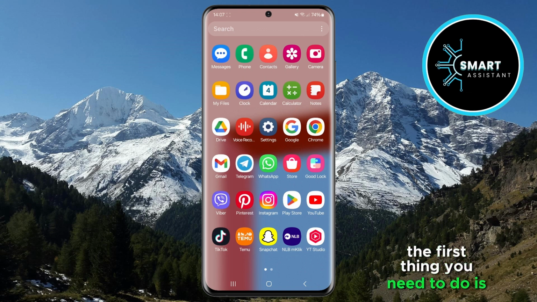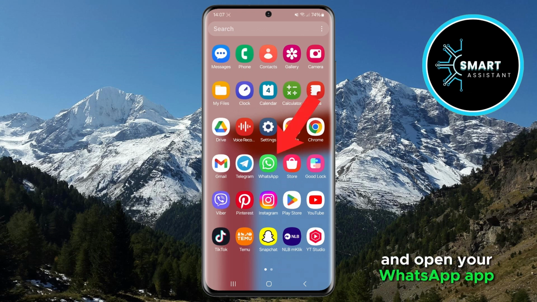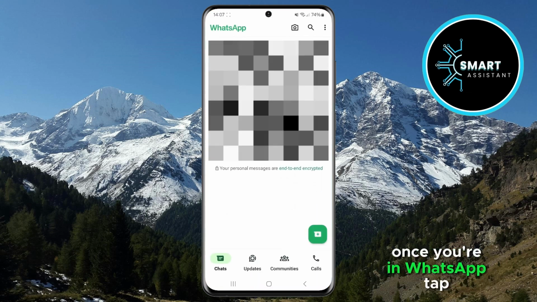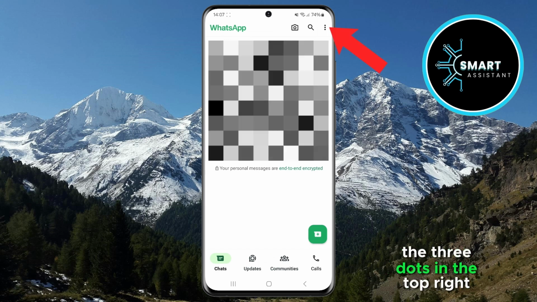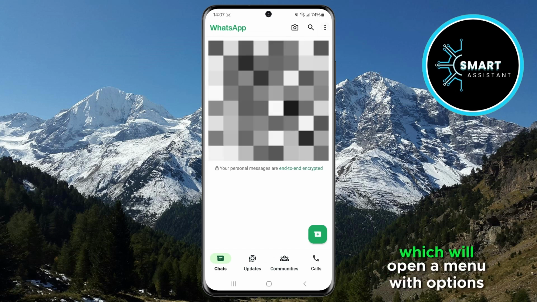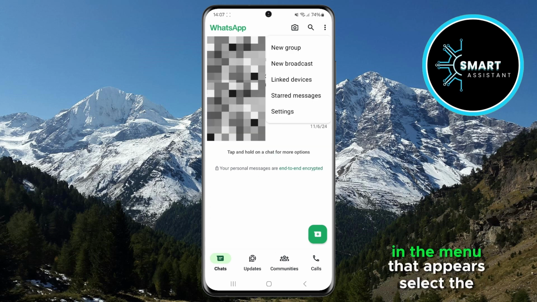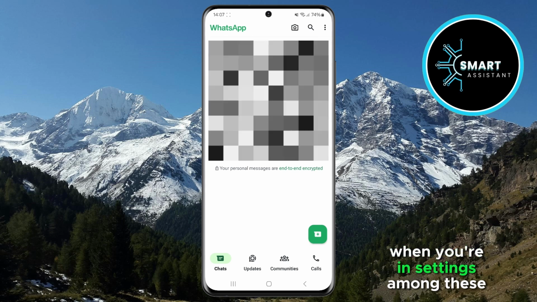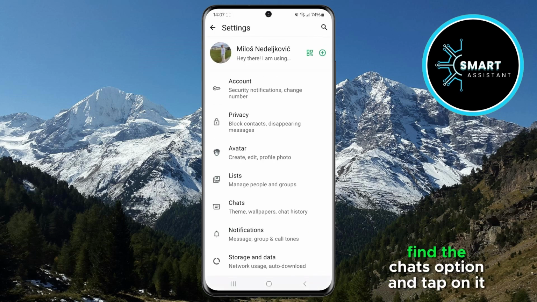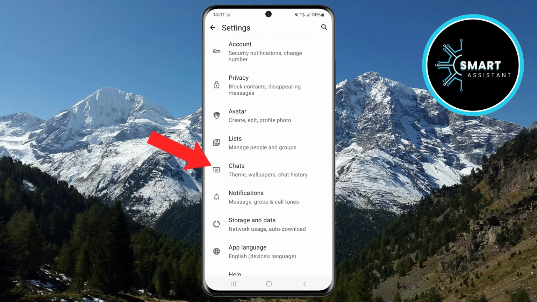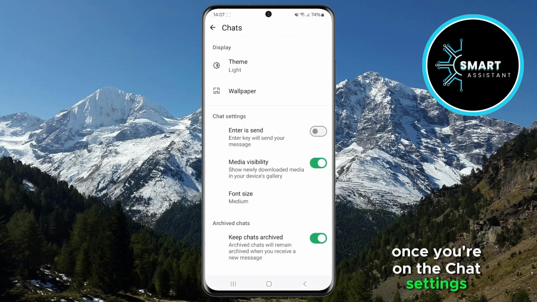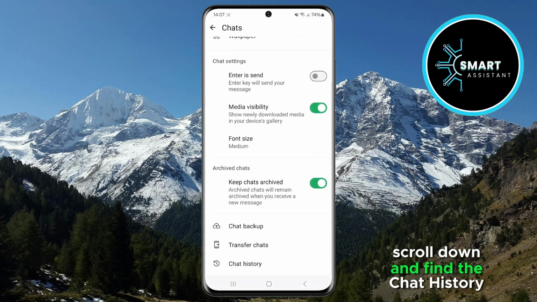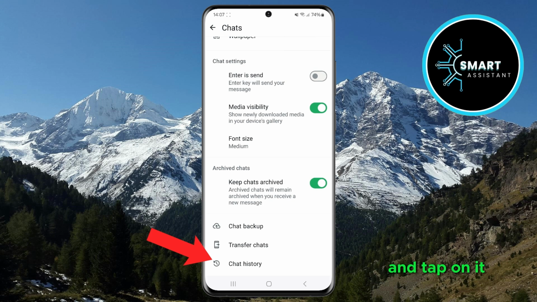The first thing you need to do is find and open your WhatsApp app. Once you're in WhatsApp, tap the three dots in the top right corner of the screen, which will open a menu with options. In the menu that appears, select the Settings option. When you're in Settings, among these options, find the Chats option and tap on it. Once you're on the Chat Settings page, scroll down and find the Chat History option and tap on it.